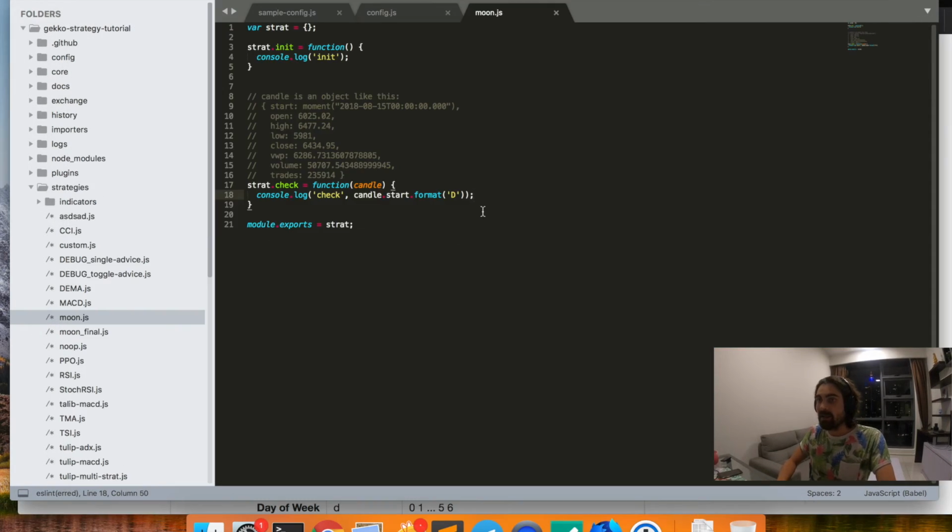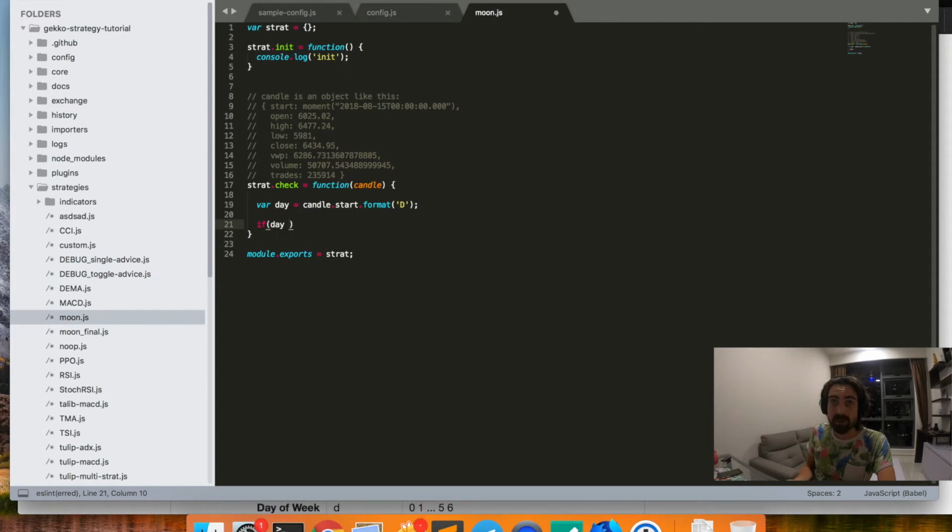So in our strategy we're going to say var day is this thing, and then we're going to say if day is even. A way to check if a number is even in programming is to do modulus 2. If the remainder is 0, it's an even number. This is not a total programming tutorial, but for the sake of completion, I will add this in. Day.